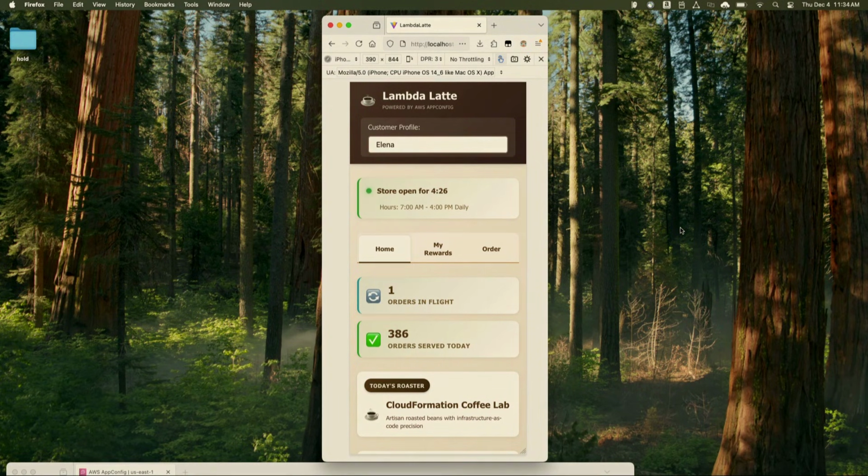So the purpose of this application is for customers of the Lambda Latte coffee shop to download the app and see some information about the coffee shop, place orders, things of that nature. I'll give you a quick walk through the app since we're going to be spending a decent amount of time on this today. I just want to give a quick overview to make sure that we all understand what the context around these demos is.